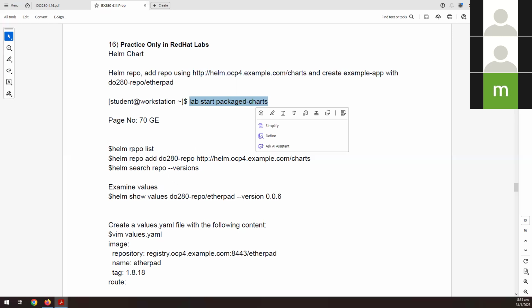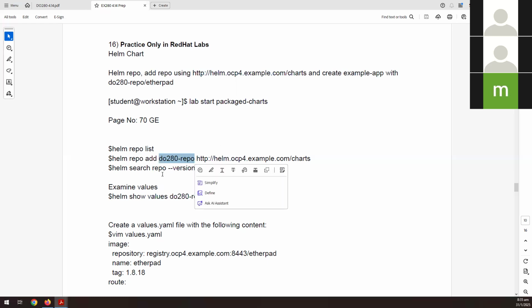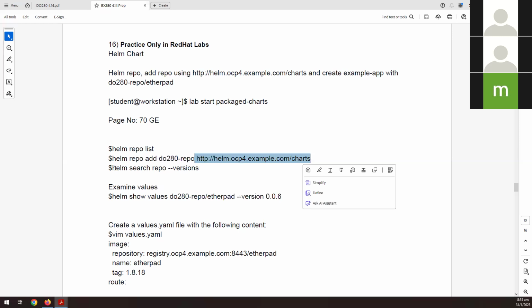For us, you can run this lab start charts, and then you can use helm repo list. Currently, there will be no repositories. Then you just say helm repo add, and remember they will give you some name for the repo. That name should match, otherwise your question will be wrong. Whatever name they give, give that name followed by the URL.